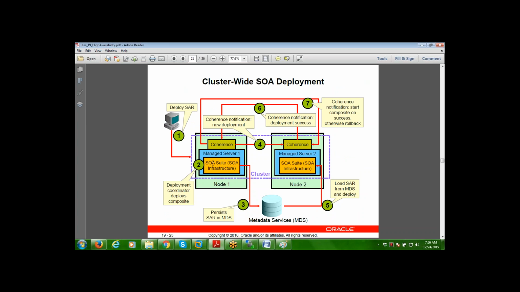So whenever you deploy a SOA application into the service infrastructure, generally you are deploying to the cluster only, right? When you are deploying, you are selecting the targets, like different targets. If you configure the Coherence server, it is going to manage the sessions generally, and load all the metadata repositories, the MDS repositories, and deploy from them.